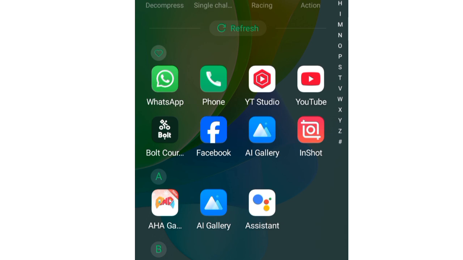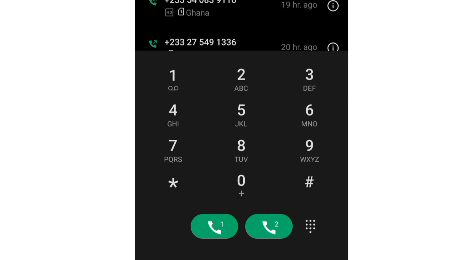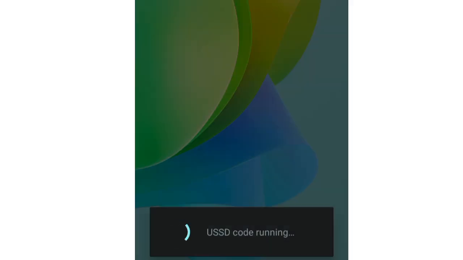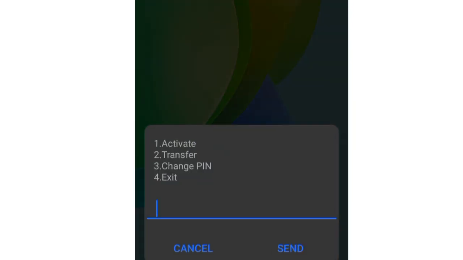Now you open your dialing area, the place where you'll be able to enter the digits. So you click on phone here, then you enter this code, which is *198#. You can select any network at all, it will work for you. So for instance, we are going to use MTN. So you press enter here, and then you can see option 1 we have activate, option 2 we have transfer, 3 we have change pin, and then 4 is exit.